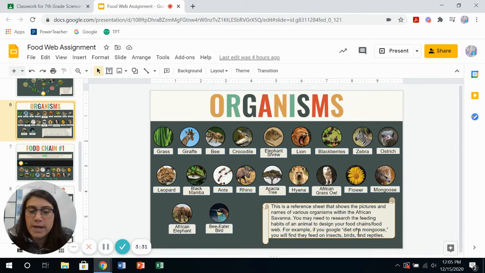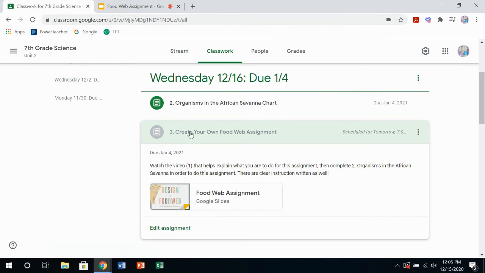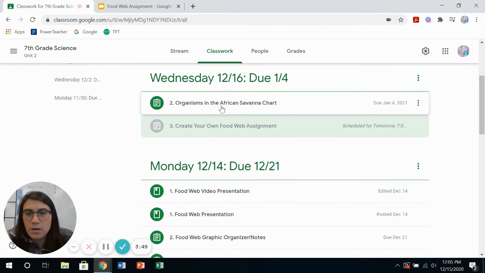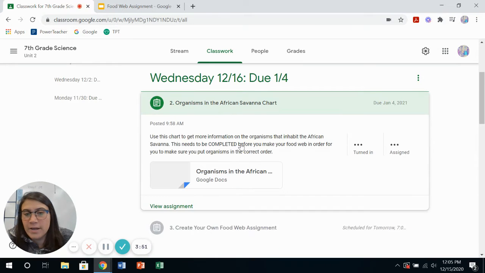For example, if you Google diet of a mongoose, you will find that they feed on insects, birds, and reptiles. So before I move on to chain number 1, 2, and 3, I want to show you what you guys are going to be doing before you start this slideshow, which is going to be right here, the organisms in an African savanna chart.